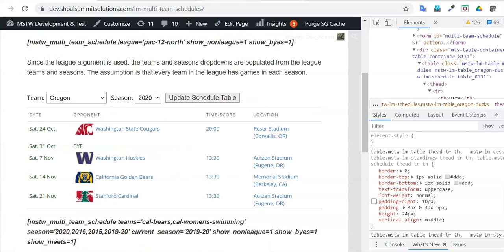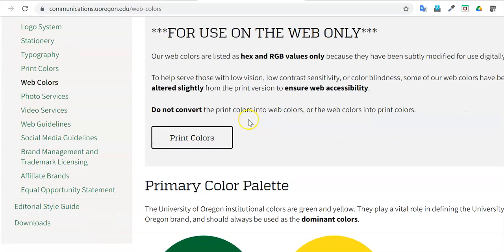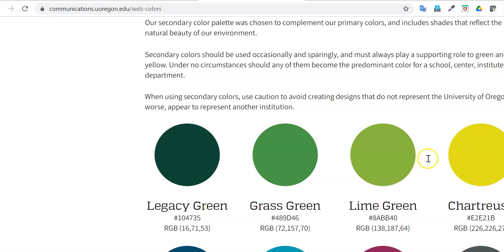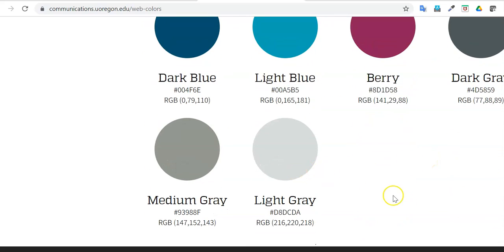And so the way I, if I want to be real anal about it, I'll go to the Oregon website. Every university has such a website. I'll look at the official colors, and there's Oregon green. It's 007030, and there's the yellow. And I'm going to also need a secondary palette. I'll use the light gray.